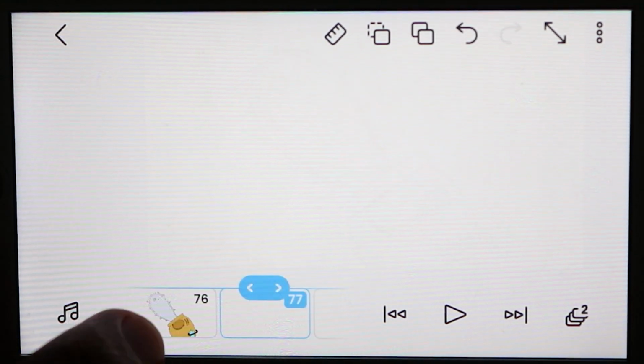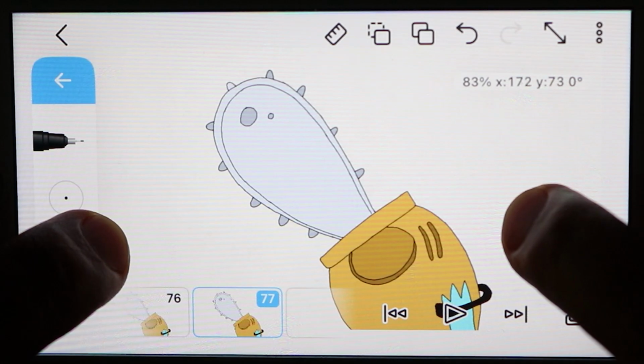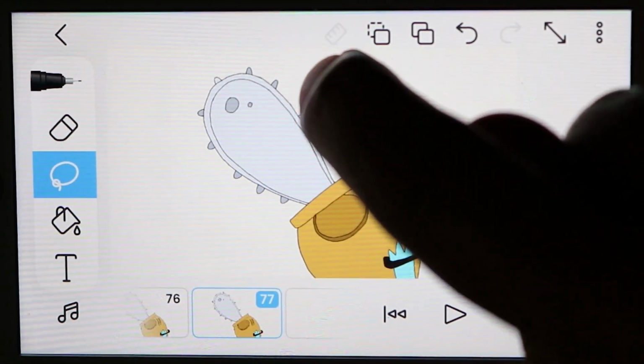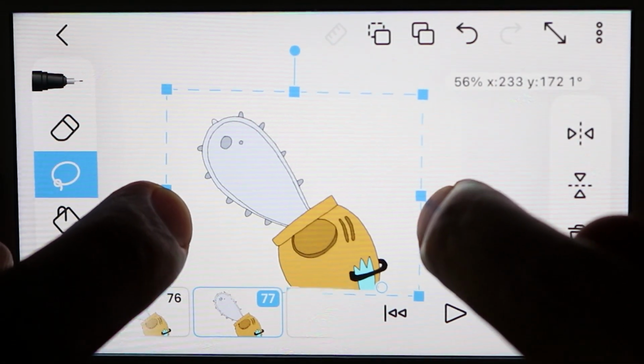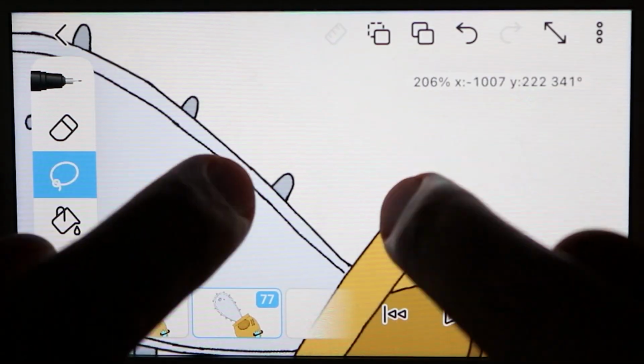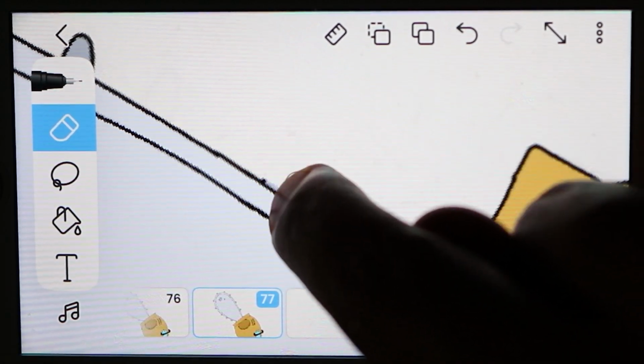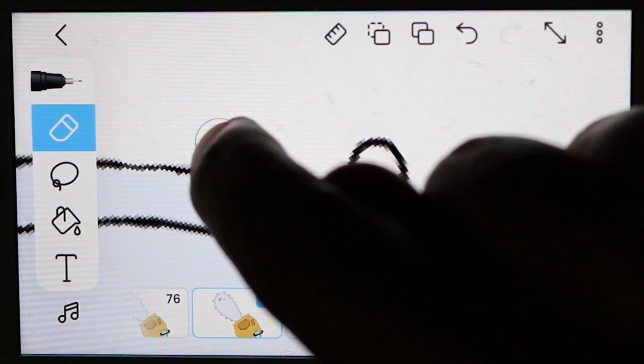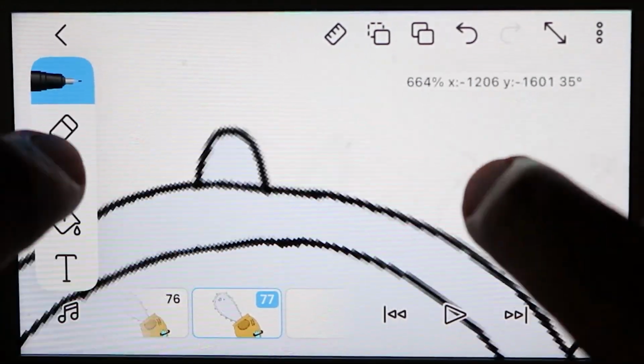In frame number 77, we also paste it, but here we're going to give the effect of vibration of the chainsaw. So we select it, put the anchor point at the bottom right, rotate it a little, and we will erase the teeth of the blade to draw new ones on the halves. You can erase one at a time and draw the other one simultaneously.